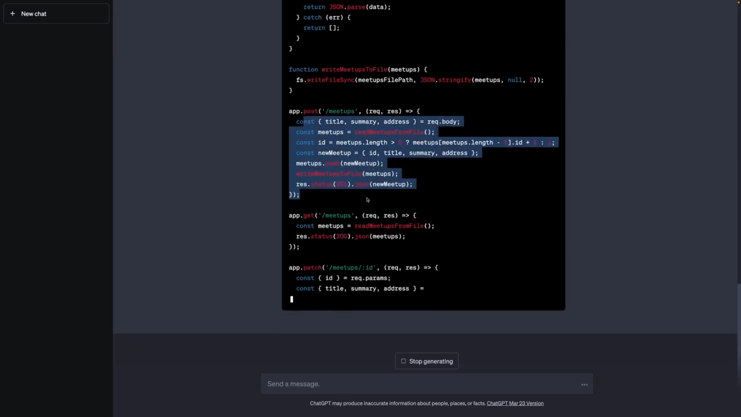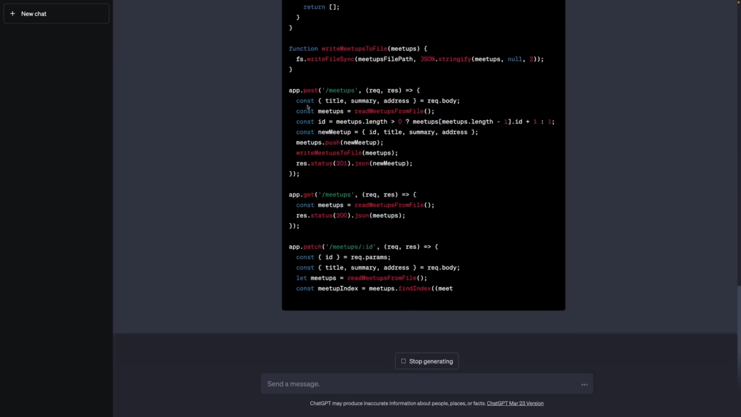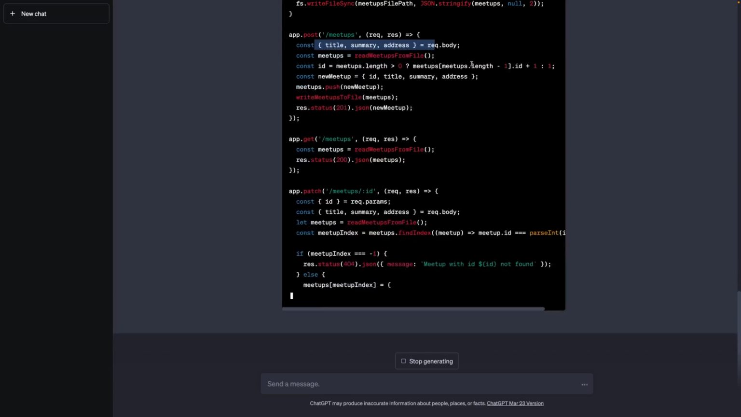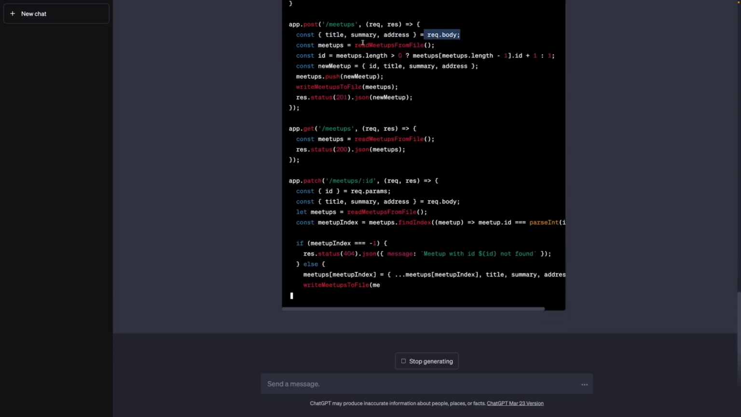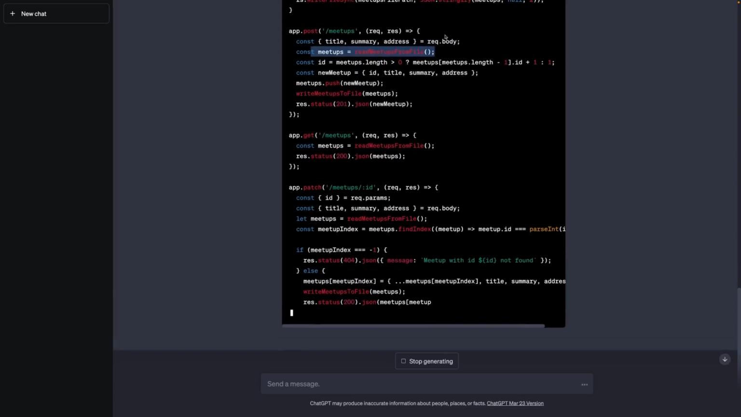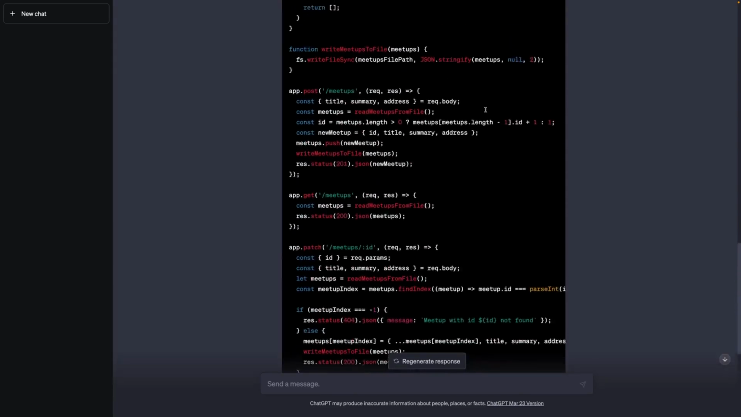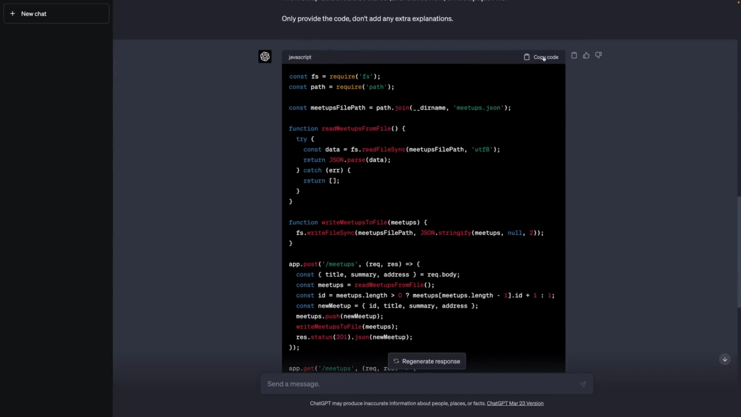And it also has the updated code for these routes, where, for example, when a meetup gets created, it is extracting title, summary, and address from the incoming request body. And it's then reading the existing meetups, so loading the existing meetups and adding a new meetup to them. It also manages the ID of those meetups and makes sure that we have unique IDs for all these meetups. So with that, we got some updated code. And I'll now copy that code.